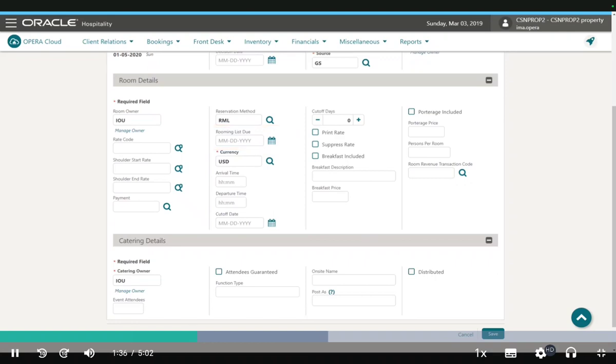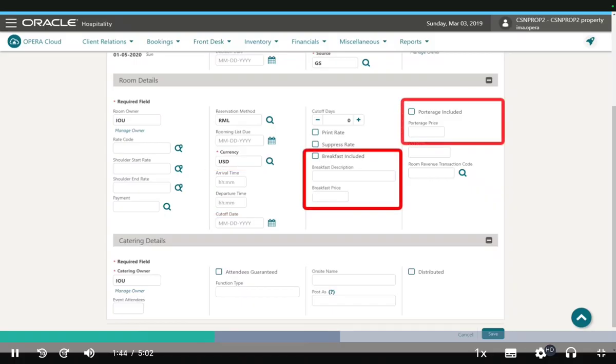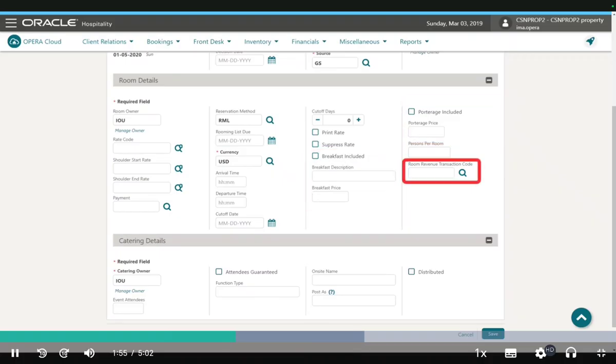If you are aware of the arrival and departure times for the group, you can enter those details into the corresponding fields. The Breakfast and Porterage fields are used for the purposes of Opera Cloud Sales and Event Management, also known as OSEM. We will explain these fields in depth in a separate lesson. The Room Revenue Transaction Code field is used when you need to generate block revenue with a transaction code that is different from the property's default settings.